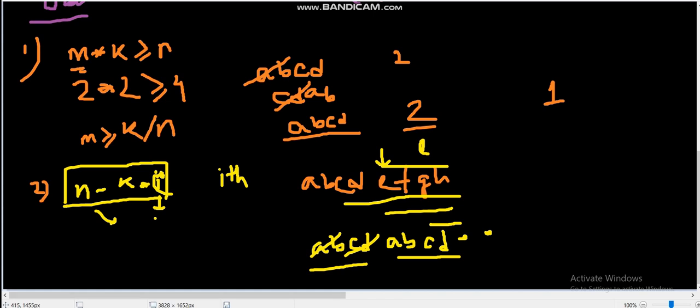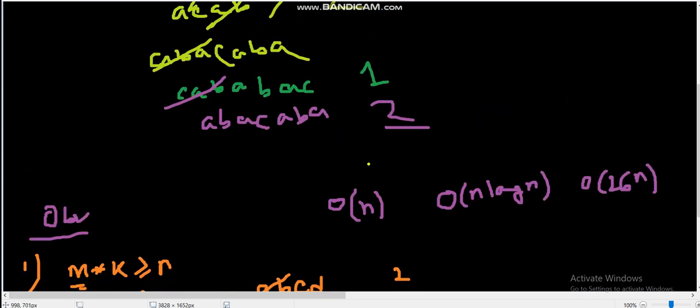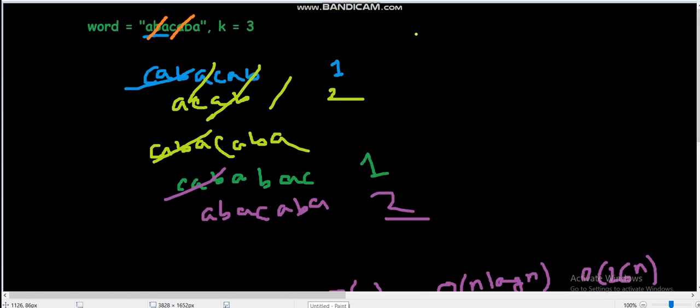So if we try to compare two prefixes and suffixes, it will be an order of n operation. We can make it order of 1 using string hashing. So how can we do that? I have explained it in my previous videos, but still I am going to explain how we can do string hashing.